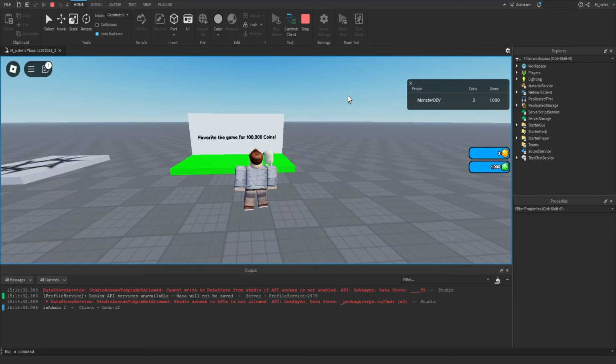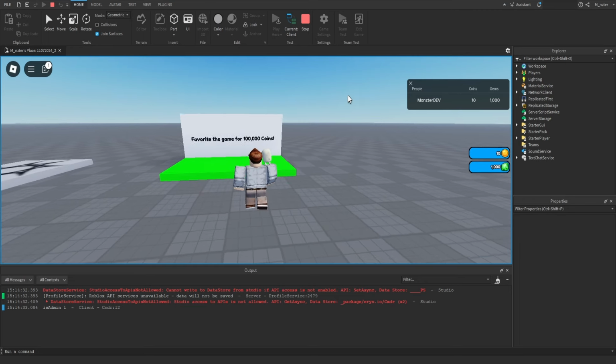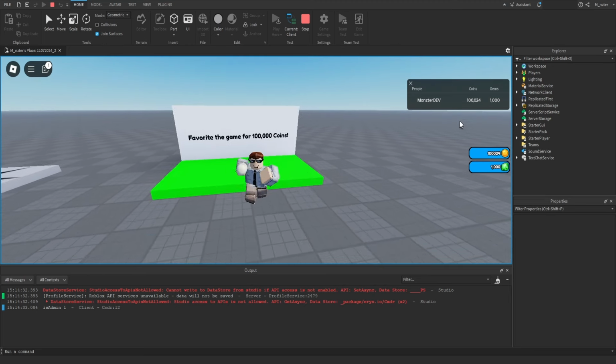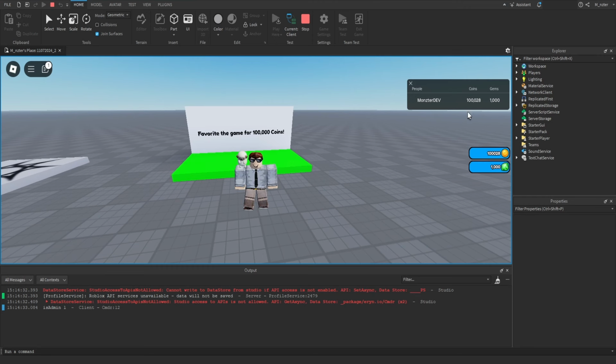So now that we're in our game, we can see that I'm starting off with barely any coins. And we can see that it's only increasing by 1 coin every single time. So let's go ahead and touch this part right here. It prompts me to favorite something. Do you want to add the name of my game to favorites? I'll go ahead and click yes. And then once I click yes, we can see that I've been instantly rewarded a bunch of coins. And we can also see that my coins are increasing by 2 instead of 1 now.